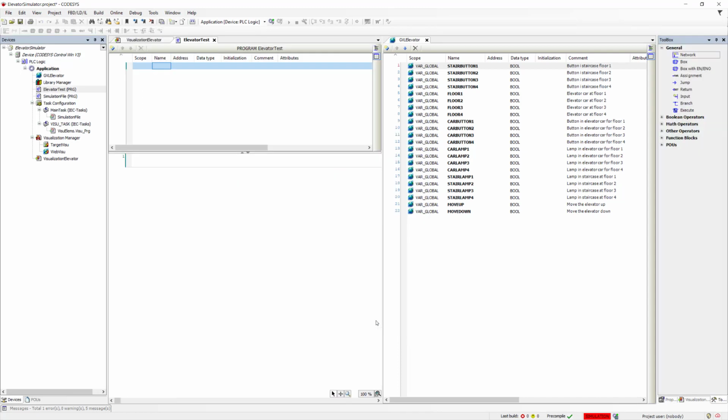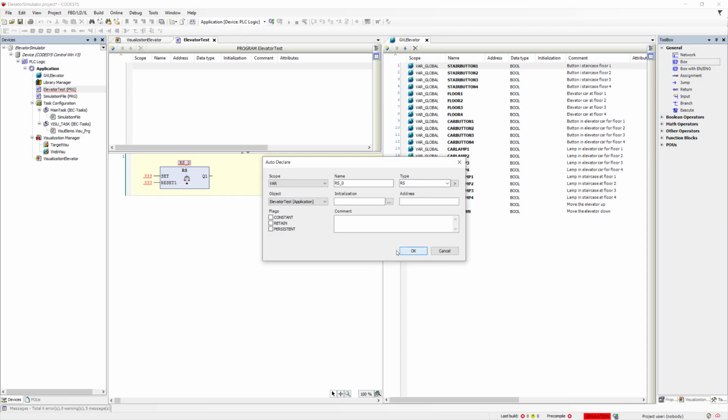I will just make a very simple code to see that we can have the elevator react on our buttons and moving through the program. I will start with an RS latch. Drag an empty box and make that an RS. It can have the name RS0. I have to declare it, and there it is.